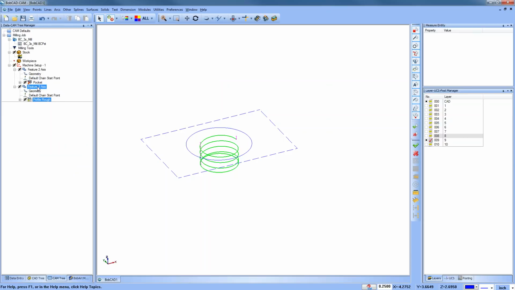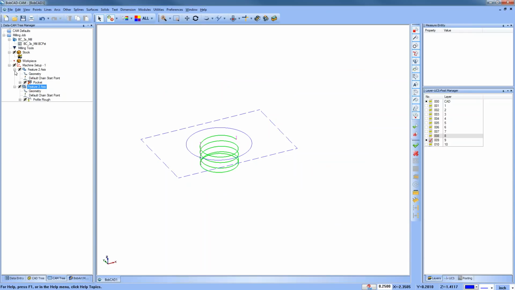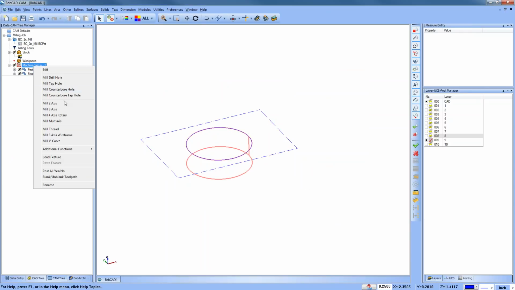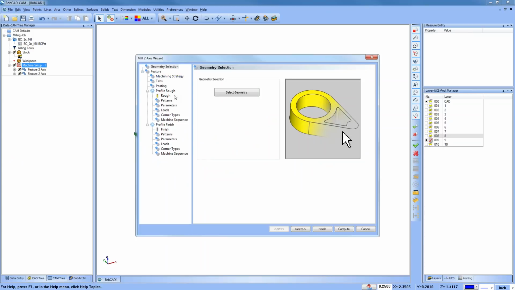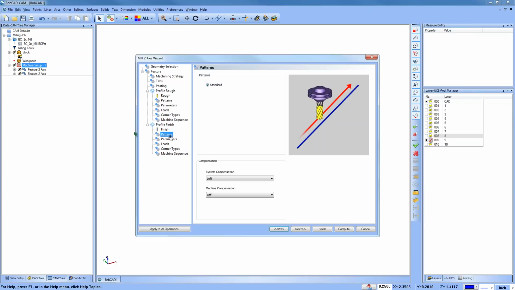What are the differences between rough profile and finished profile? That's a great question. Let me do a new one. So I'll do a new feature here. We'll do 2-axis. And you'll notice that by default, there's a rough profile and a finished profile. And really, there is no difference per se other than the patterns. On a profile finish, the default would go to a finished tool.